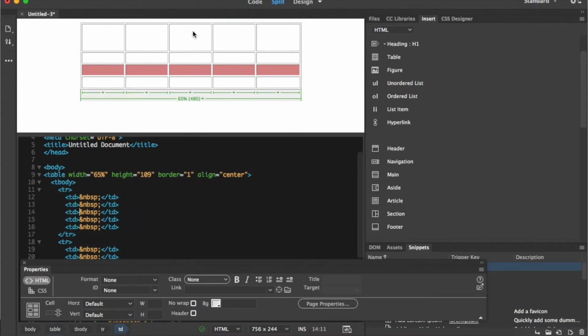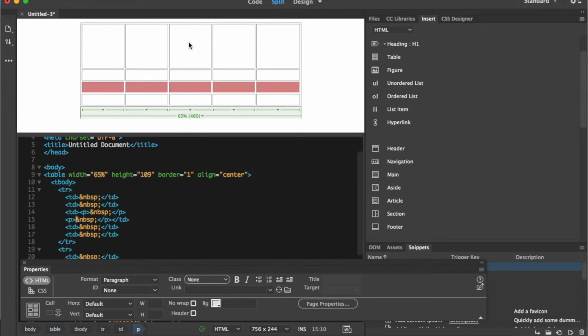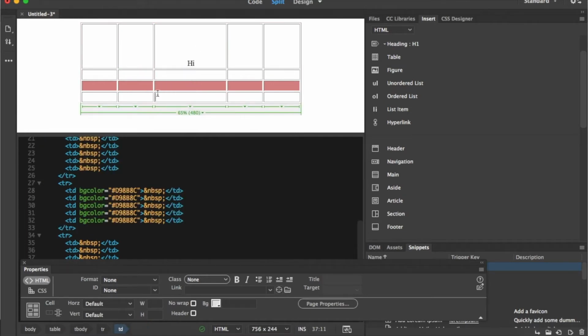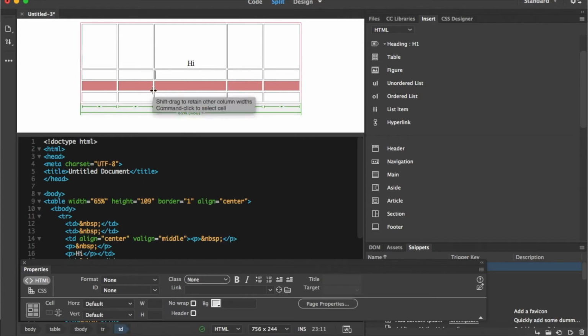Let's say if this is a bigger cell, then we have some modes here. We can adjust the alignment horizontally and vertically to be in the center. It should be changed. I don't know what happened. Oh, sorry. It can be in the center.